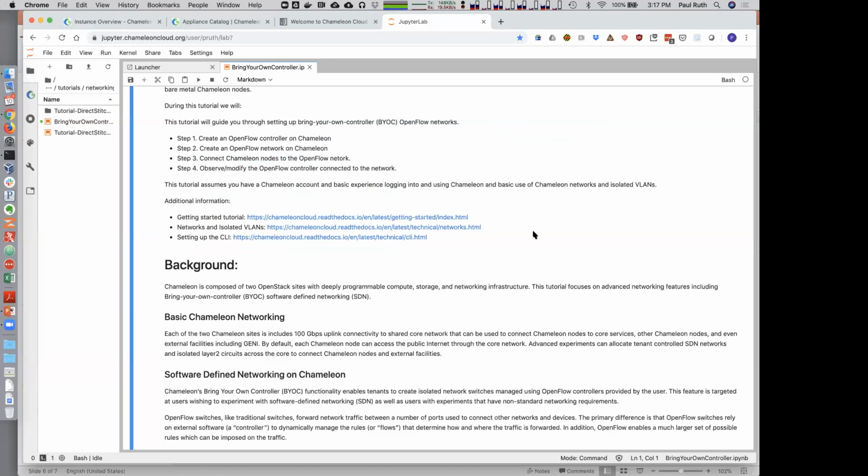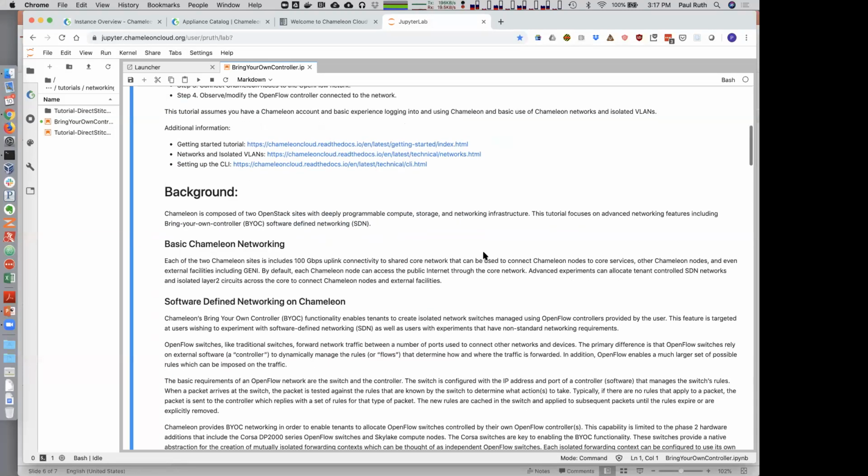If while you're doing this on your own you have problems with things, some other information that might be useful is the Getting Started tutorial or the Networks and Isolated VLANs tutorial, or setting up the CLI, for example, if you're trying to do this not in a Jupyter Hub notebook.